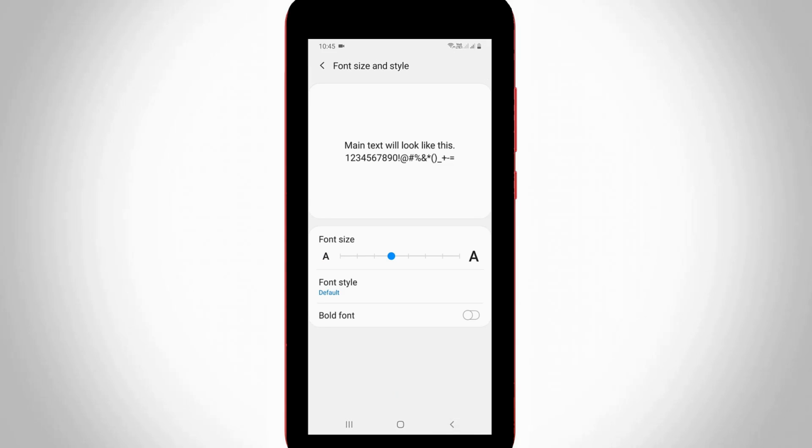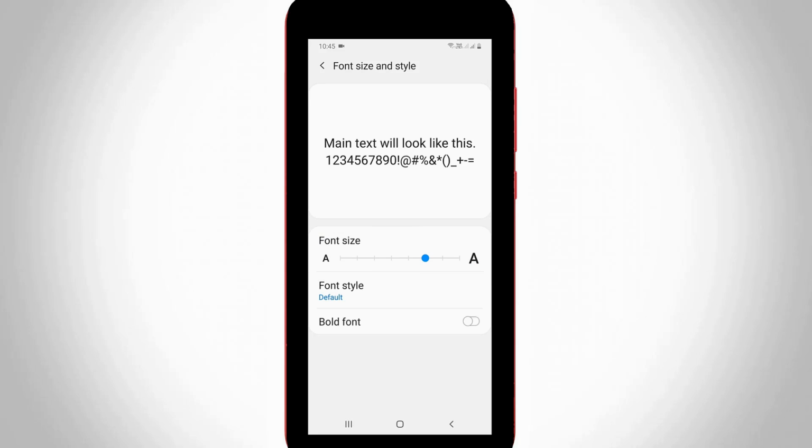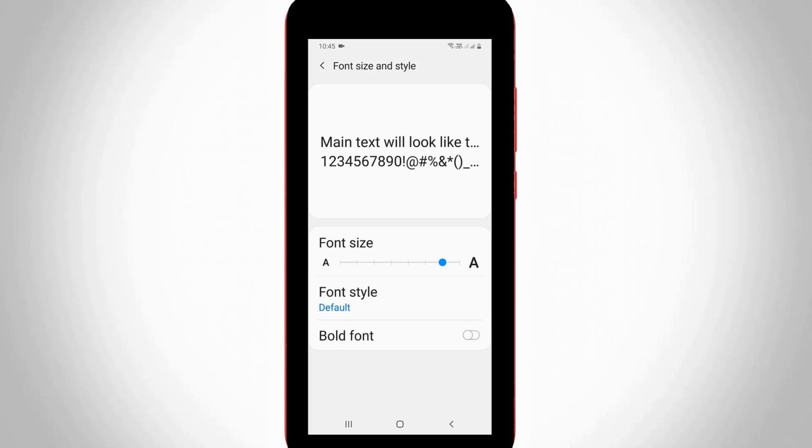So if you want to enlarge your font, just adjust this slide bar from back to front or front to back. And this is your choice. At the same time, some users like bold font. So if you are one of those persons, just click to enable this bold font option.